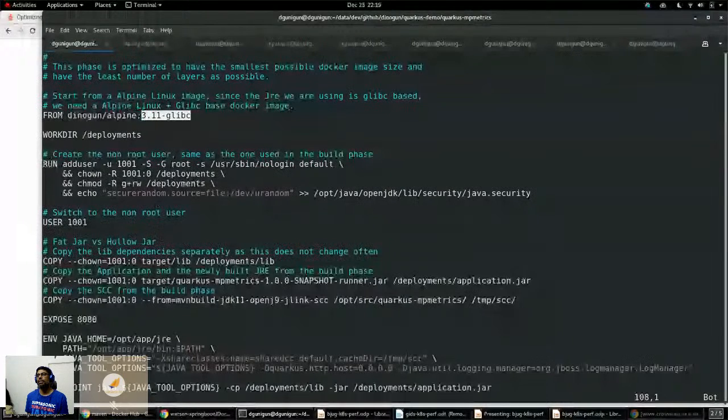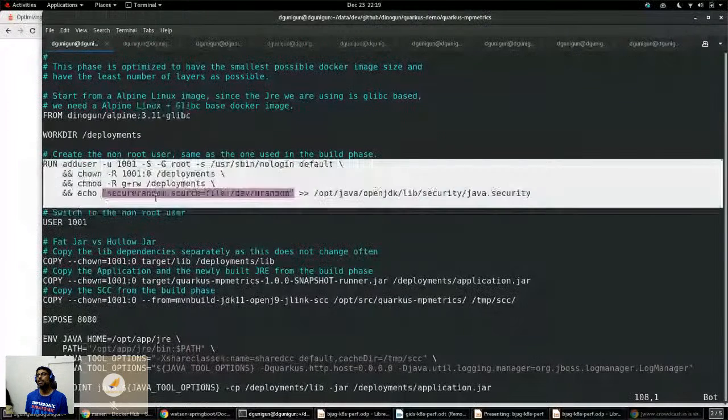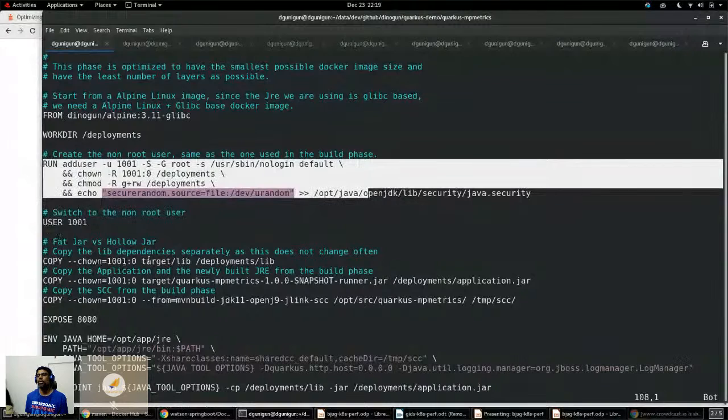So then the same thing that I did earlier. I'm creating a user and switching over to that user.